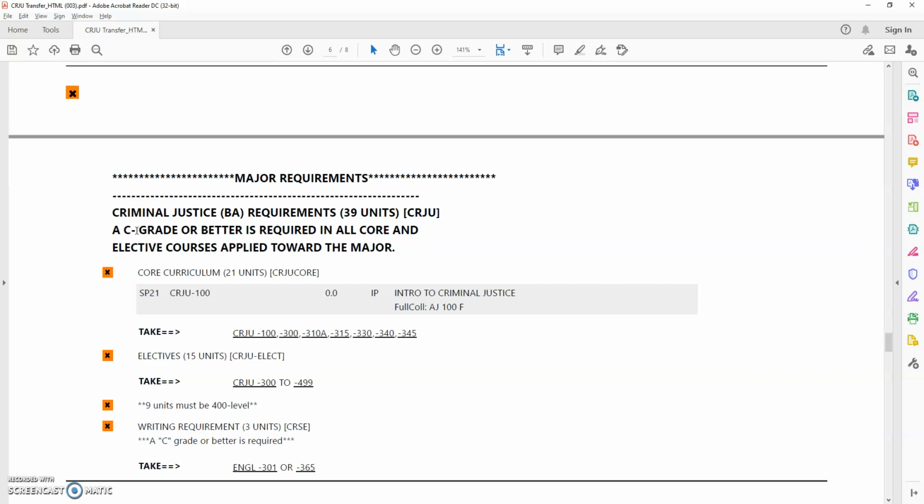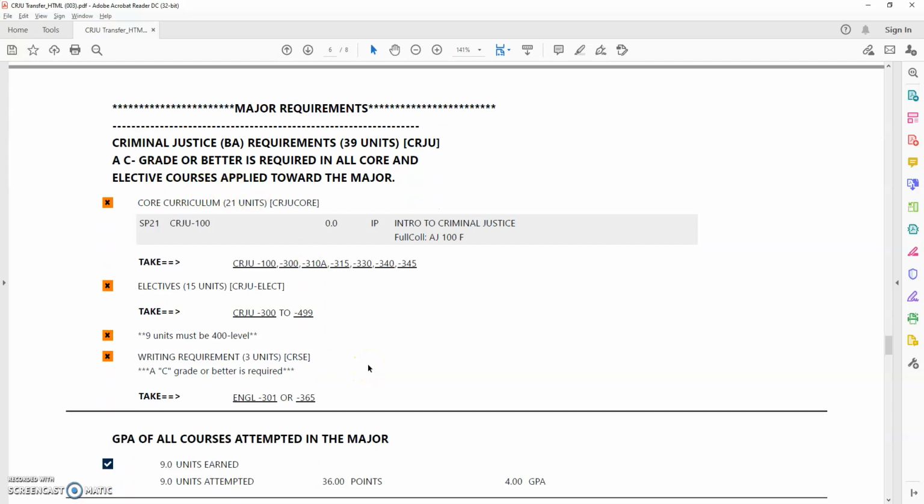If you take 3 300 level classes of electives in criminal justice, they will count, but they'll really only count for your GPA, which is down here below. Finally, you'll see that criminal justice requires a class to be taken for the writing requirement. This is actually a university requirement that is met through the major. And the 2 classes that count for it, English 301 or English 365, are listed here.